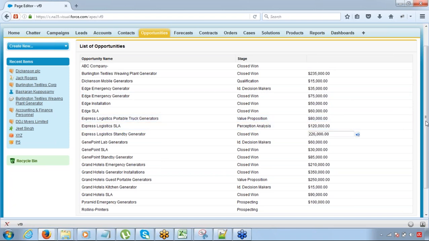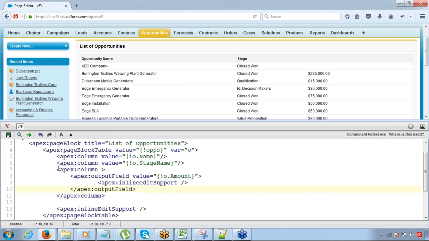How to get the header value? So header value is an attribute in which component? Column component, right? Yes. Not in page block. It's in column component. Apex column component has got an attribute called header value.